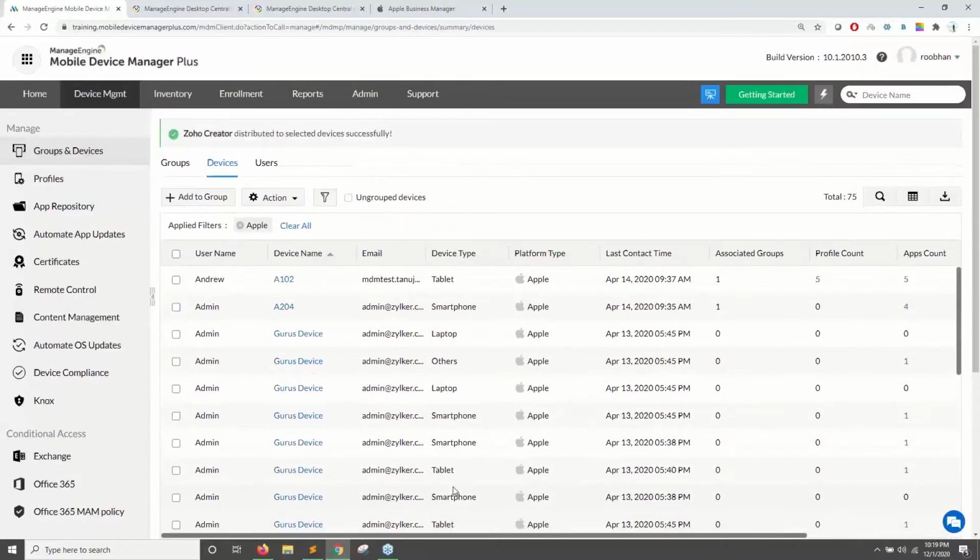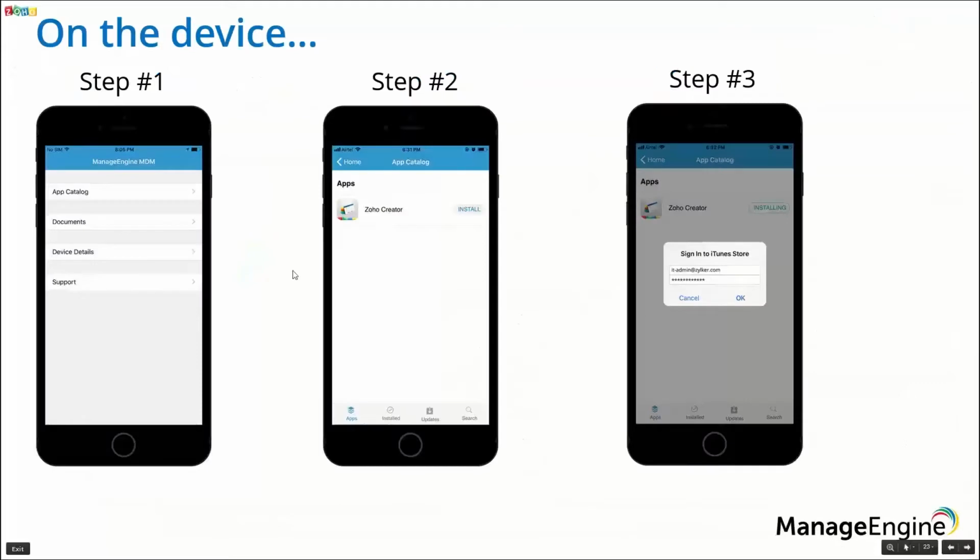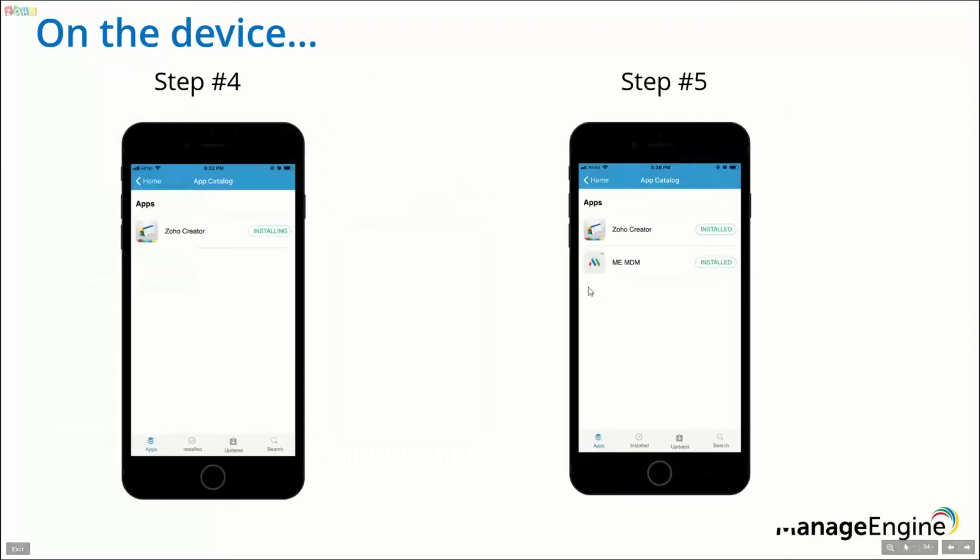Once you distribute the app, the end user has to go to the ManageEngine MDM app and click on App Catalog. The users would see the list of apps distributed to them, and the user has to click on Install. Once the user clicks on Install, it prompts for the user's iTunes account to complete the installation. The end user has to update their iTunes details and click on OK, which lets the app be deployed. That's where the installation takes place and the app will be deployed.